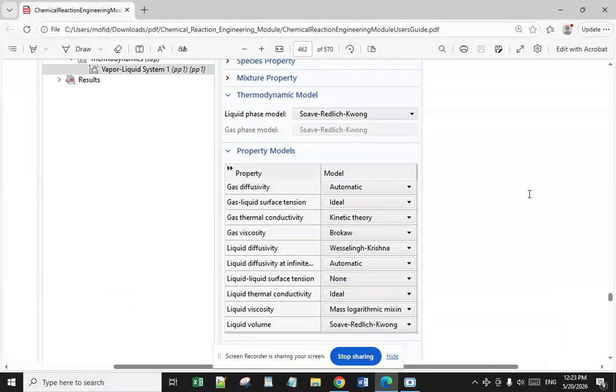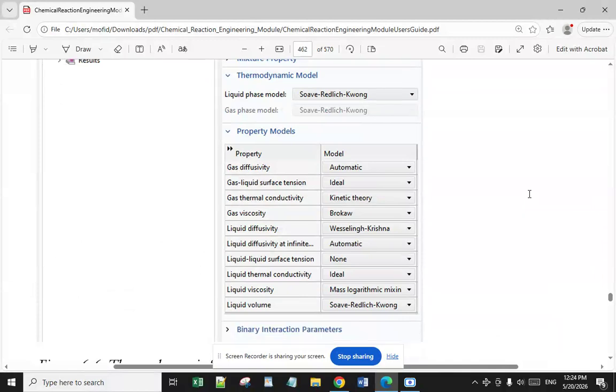Gas diffusivity, the model is automatic. Gas liquid surface tension, the model is ideal. Gas thermal conductivity, the model is kinetic theory. Gas viscosity, the model is Brokaw. Liquid diffusivity, the model is Wilke-Chang. Liquid diffusivity at infinite dilution, the model is automatic. Liquid surface tension, the model is none. Liquid thermal conductivity, the model is ideal. Liquid viscosity, the model is mass logarithmic mixing. Liquid volume, and the model is Soave-Redlich-Kwang.